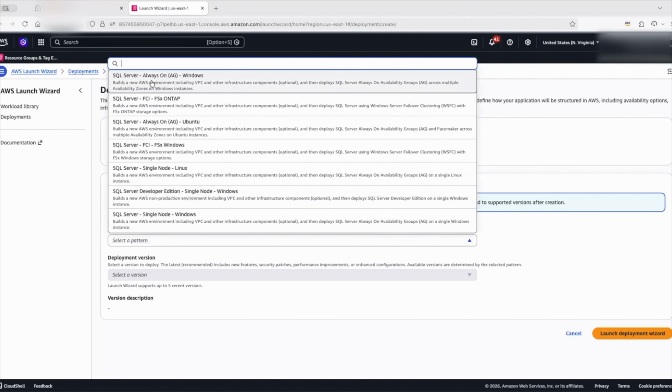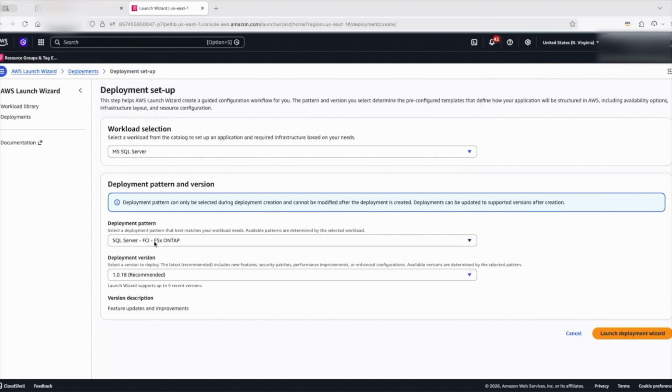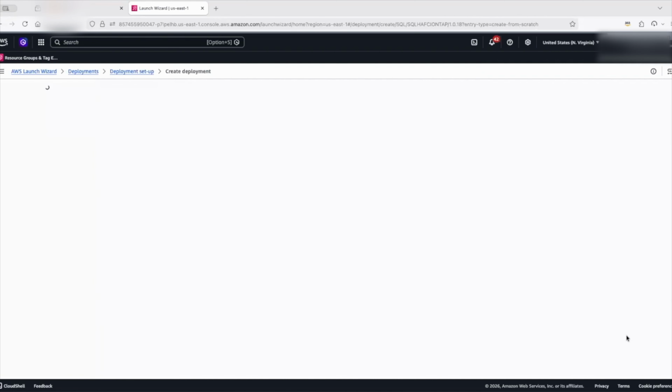So there are a couple of ways that you can launch your SQL Server: SQL Server Always On, SQL Server FCI FSx ONTAP, or SQL Server FCI FSx Windows. This new announcement will be applicable to almost all of these deployment options, except Ubuntu. So what I'm going to do is go for SQL Server FCI FSx ONTAP. From the storage standpoint, you could save additional money. Then go and launch deployment wizard.